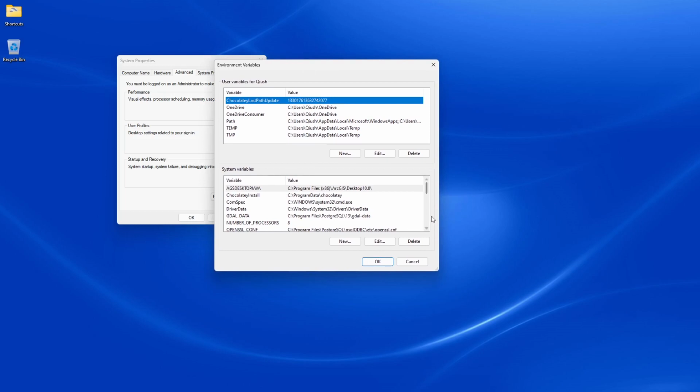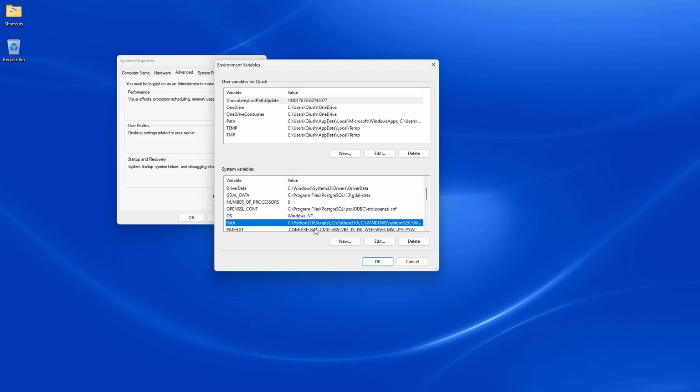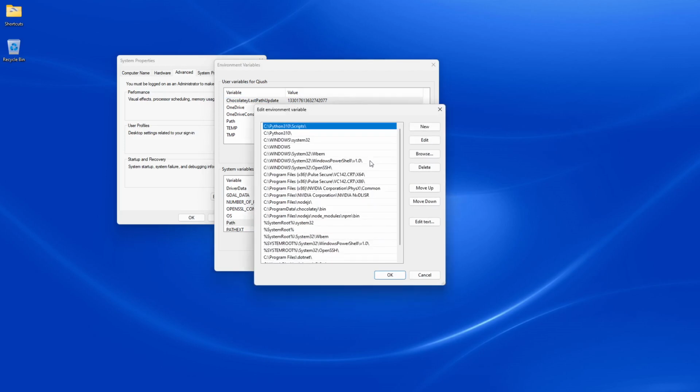You should scroll down to find the path. There should be a variable called Path. You see that? PATH. You can double click, or you can click the Edit button, either one is fine. It's going to pull up this, which is actually the so-called system variables, the system path.